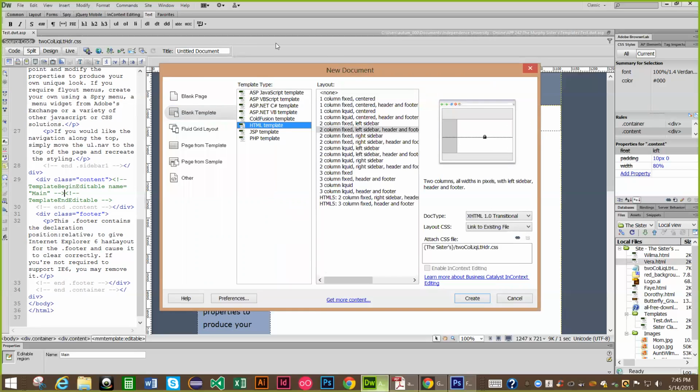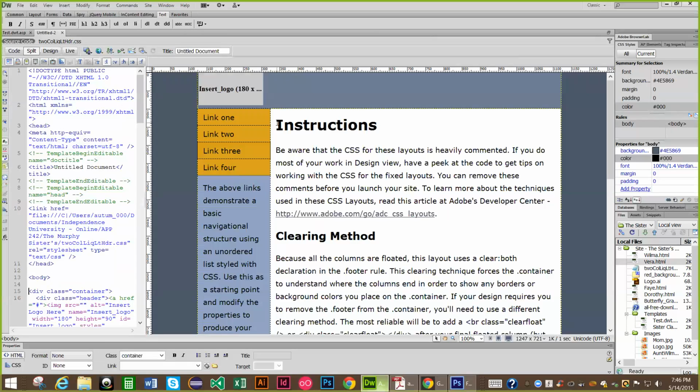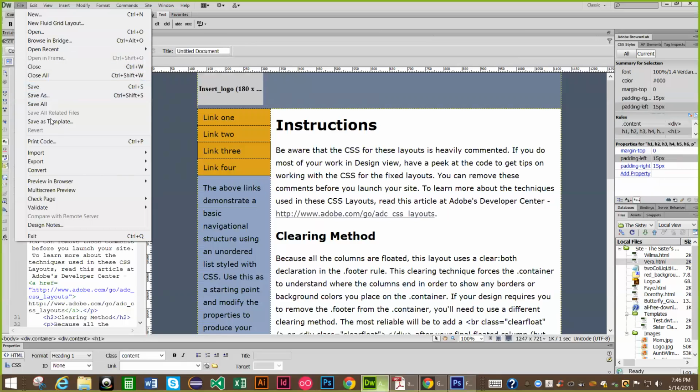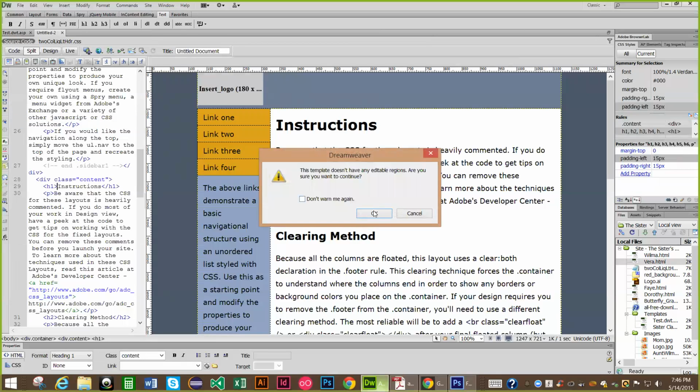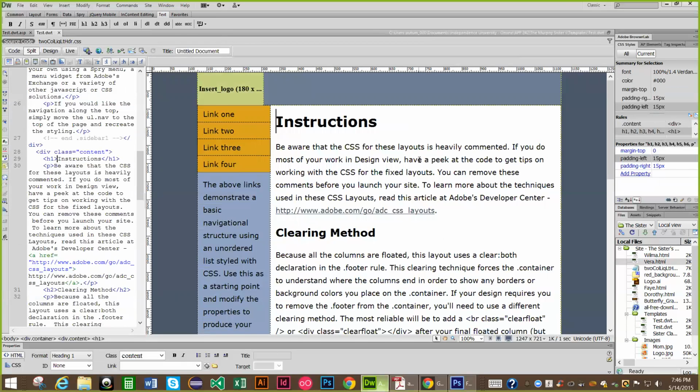Let's create again. And yeah, just pick. Yeah, that's all good. Just click create. And then do file, save as template. Sorry, I didn't catch that before. Yeah, just test. Yep. That's exactly what I would do. Good job. There we go. Yep. Good.